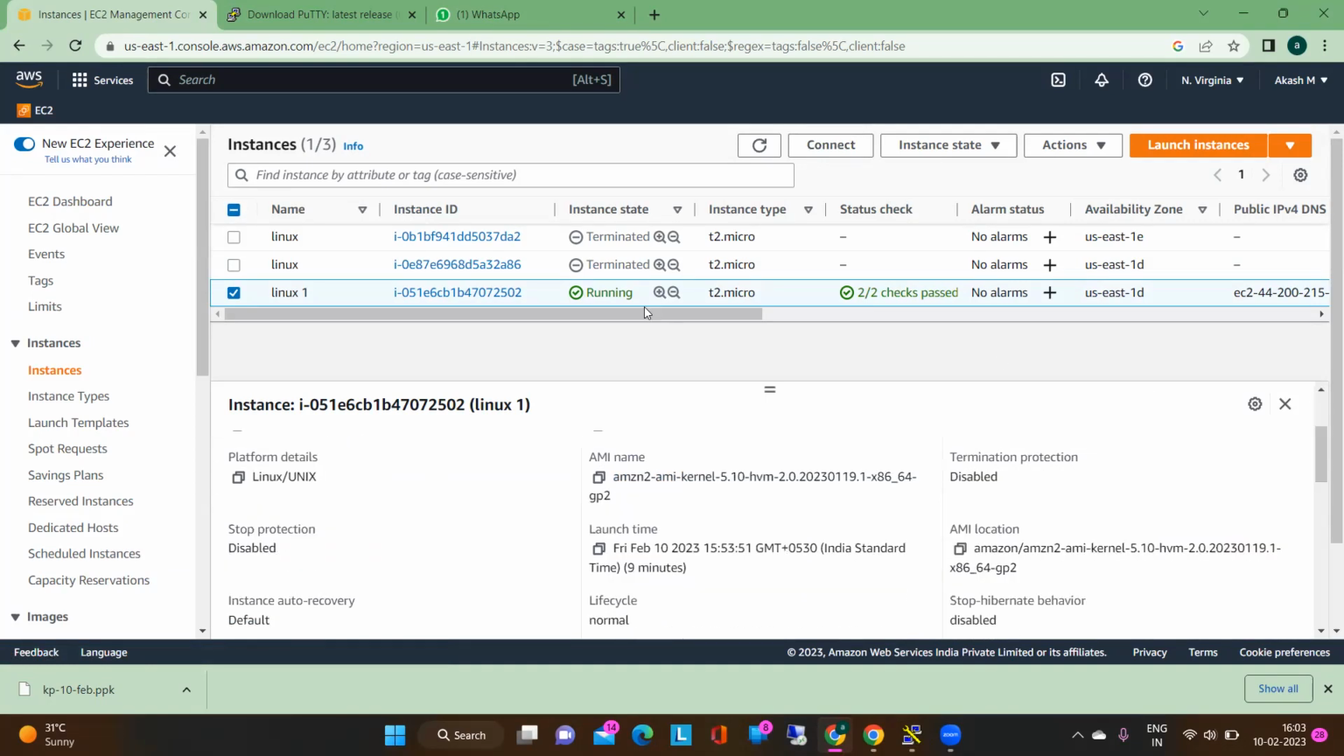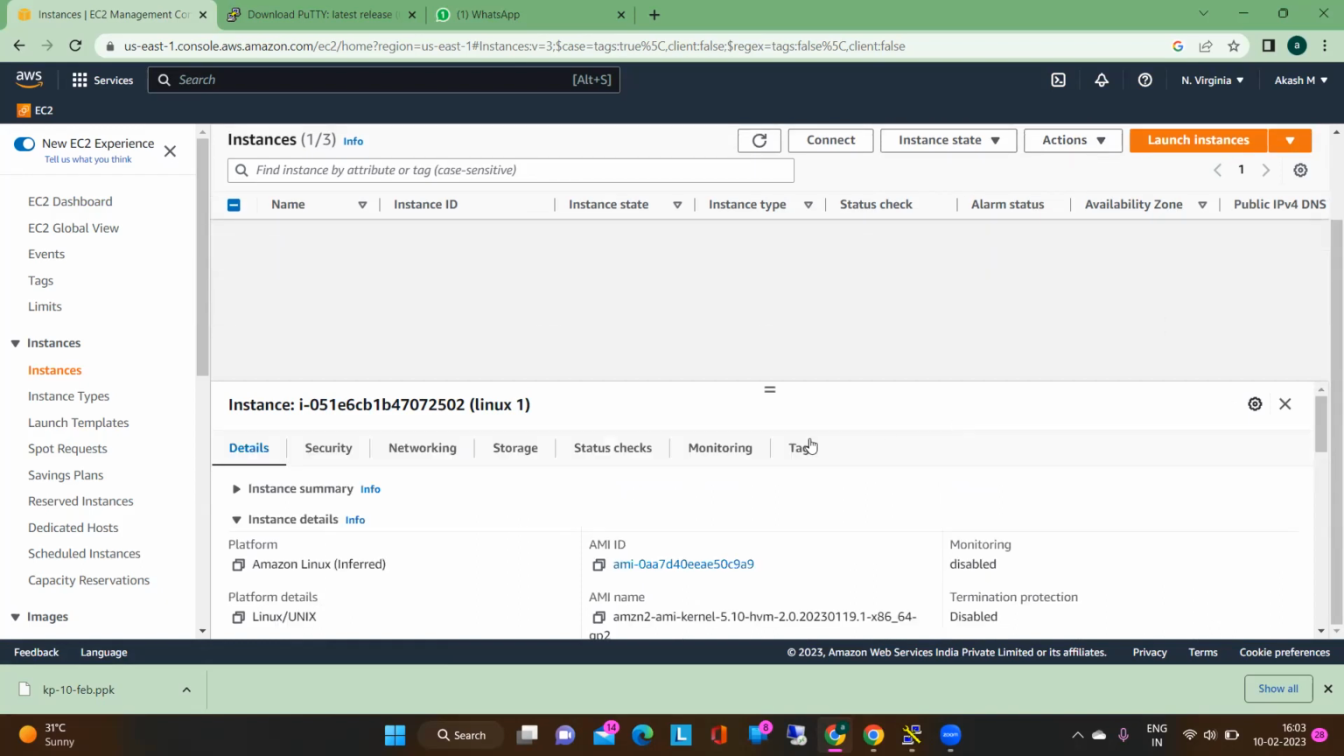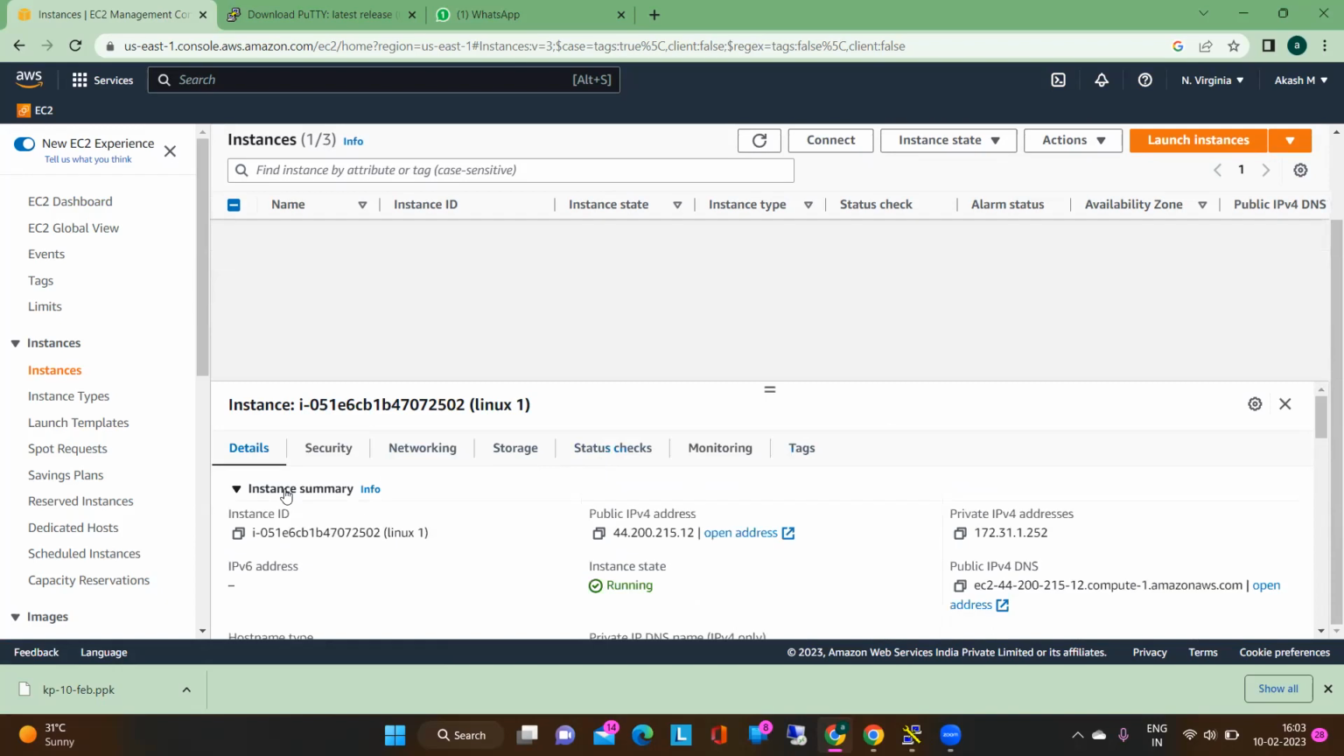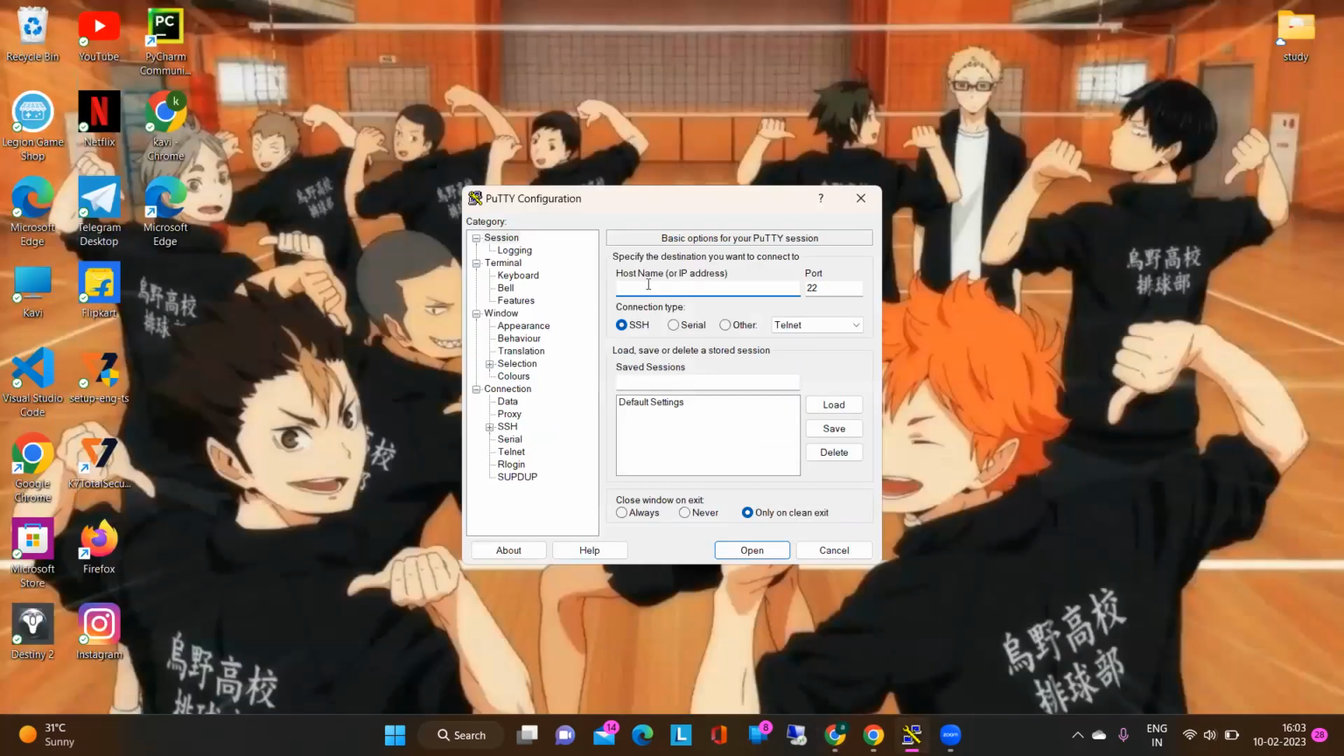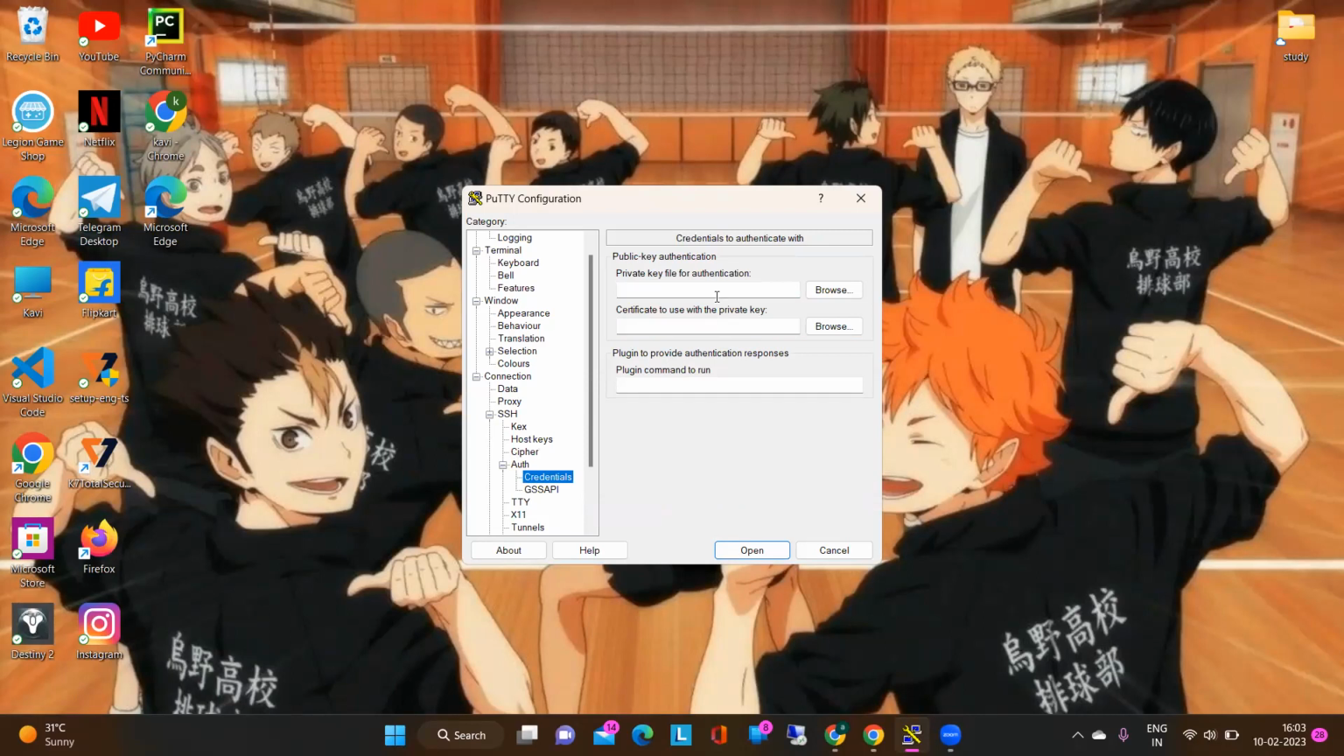Click on instance summary, below the details. Copy the public IP address. Yeah, copy. Go to your Putty now. Paste it, Control V. Click on SSH. Click on Auth. Credentials. And click on Browse. Just follow my instruction.